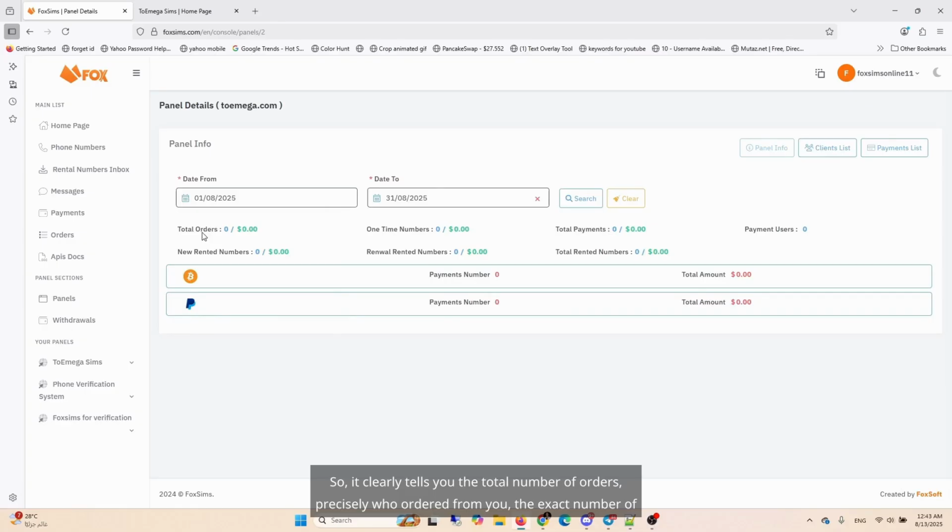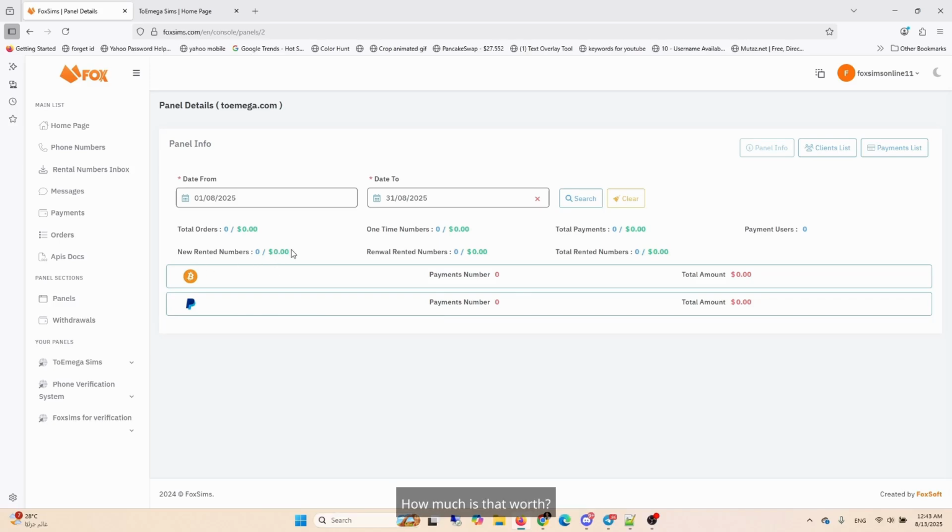So it tells you the total number of orders, who ordered from you, the number of numbers that were requested from you, and how much profit you made from them, and which ones have already reached you. How many clients have done payments, for example, cryptocurrency, how much they sent, and how much they spent, how many numbers have been rented from you, how much is that worth? Everything you need to know will be available on this page related to statistics.